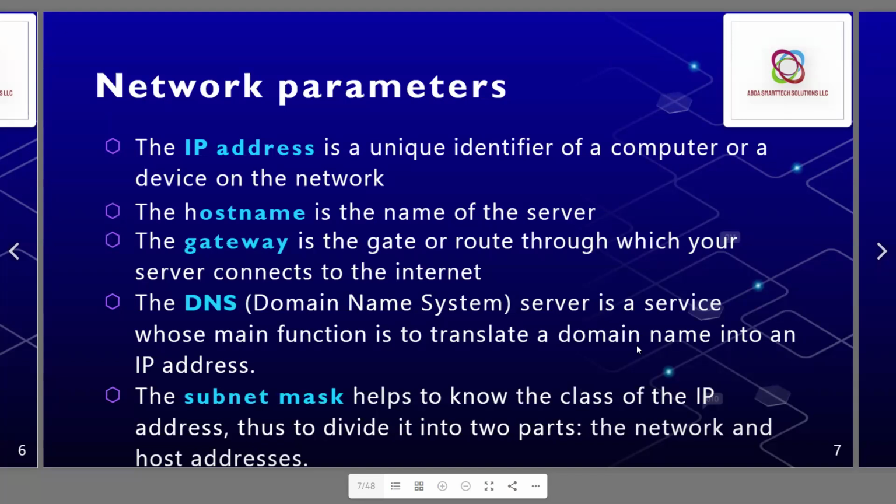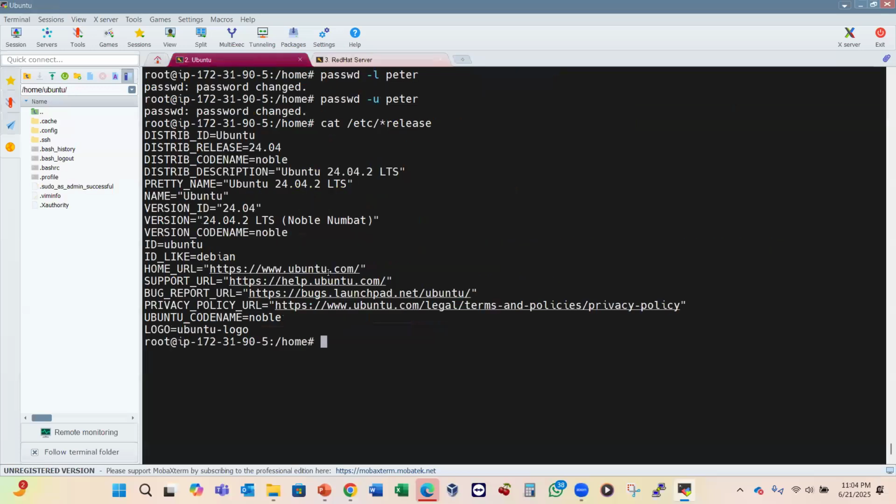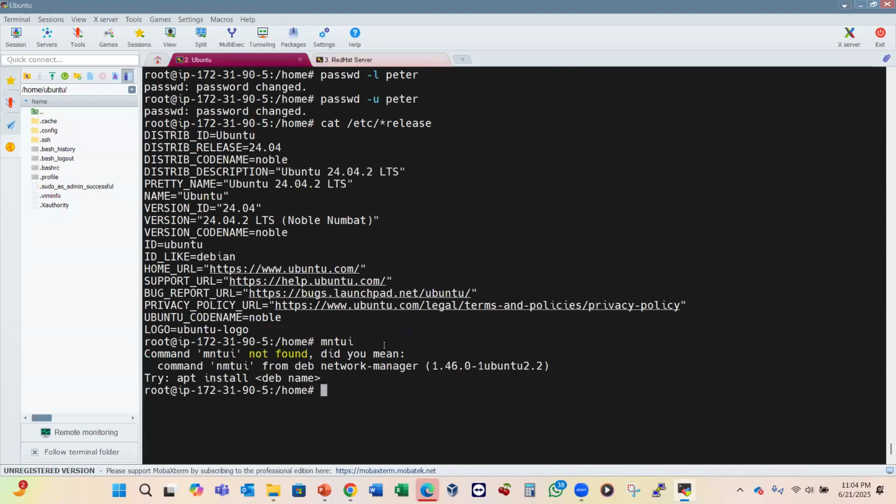Now, if you want your IP address to not change no matter what part of the world you go, you have to make that IP address static. There's a way to do that. All right. One of the ways to do that is a command called nmtui. Did I get it right? Yeah, I think so. No, I think it's nmtui.